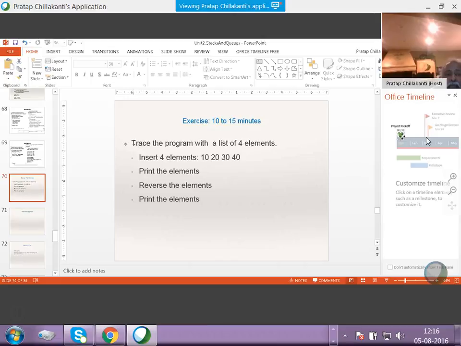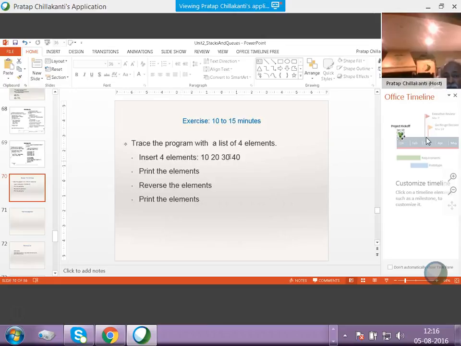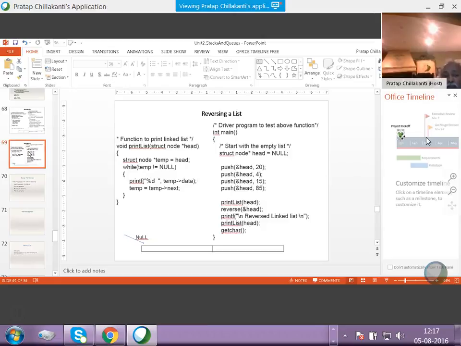So where we are saying trace, this trace was reversing a list, right? I want you to get practice on reversing a list. Or if you take this one, insert 4 elements. Please write them down somewhere. Insert 4 elements, print the elements, reverse the elements, print the elements. So when you insert these 4 elements, 10, 20, 30, 40, into an array, whichever way you do it based on the program that I showed you, print them, and then the second time you print, they should be in reverse order, 40, 30, 20, 10. Any 4 elements. It could be 1, 2, 3, 4. So reversing a list.